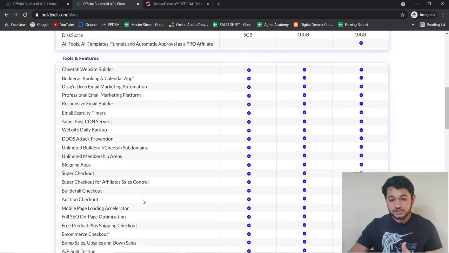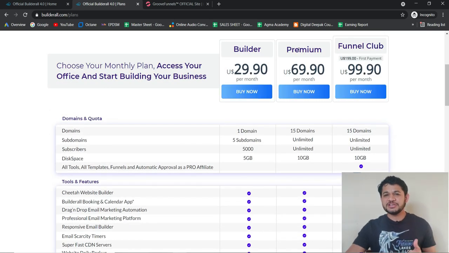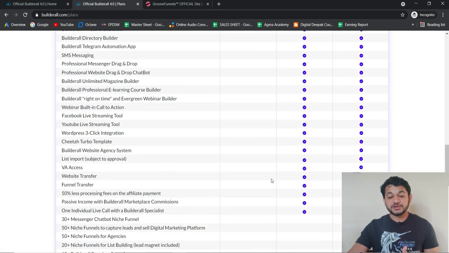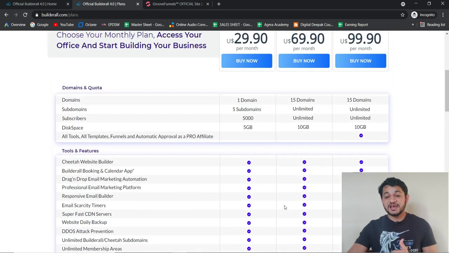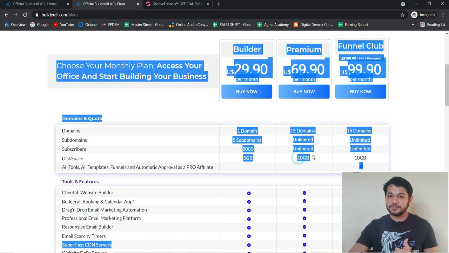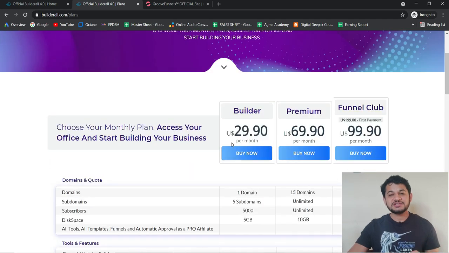So these are the different tools which you can use under that basic plan. But my recommendation is, if you are a business person who is already running some agency or something, at least start with the premium. There you will have access to almost all the tools. And the best part is you can link 15 domains with unlimited email marketing and 10 GB of space. So these are their current plans. The basic is $29.90, premium is $69.90, and the funnel club is $99.90 every month. You can subscribe and take advantage right now just by paying $1 as the initial subscription charge. So this is the BuilderAll 4.0 plan.